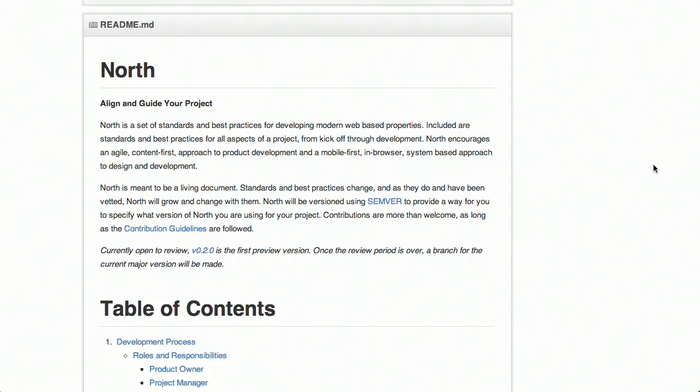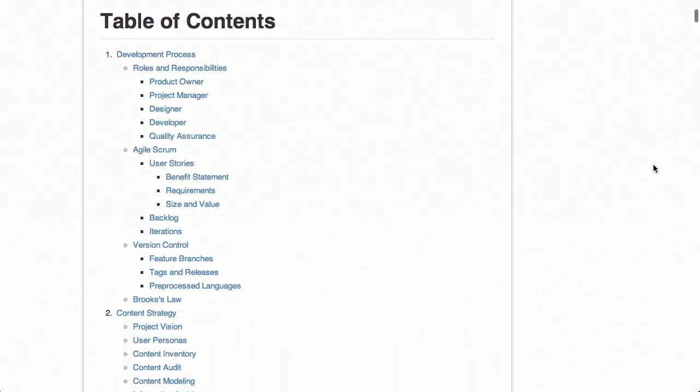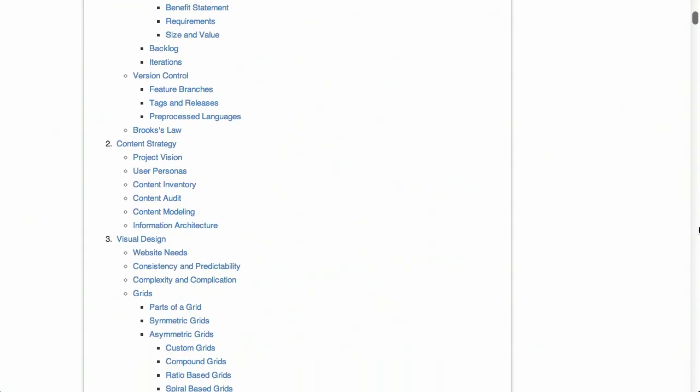North is meant to be a living document that goes through and talks about different standards when running web-based properties. What does that all mean? Well, it goes through the different roles inside of the development process, different kinds of development processes, like you might have heard of Agile development, Scrum, things like that. Even talks about version control, what you should be doing, how you should be releasing your features and tagging them.